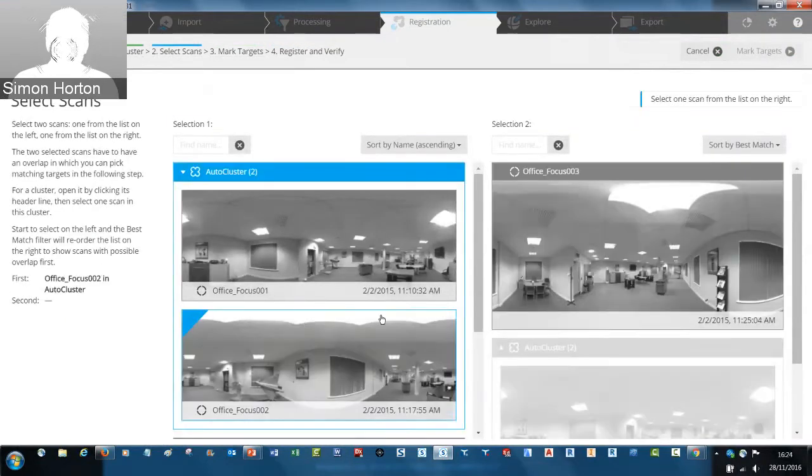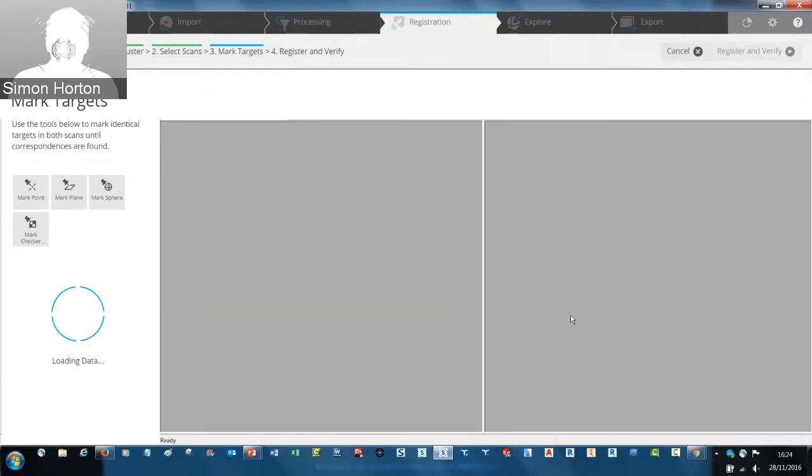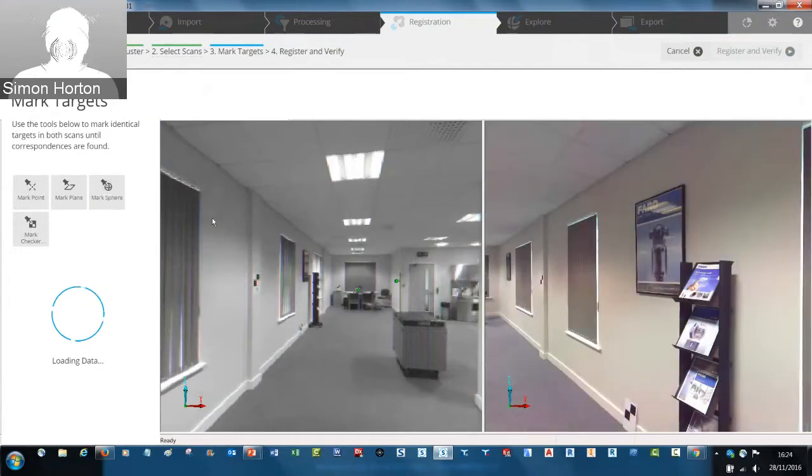So now I'm going to pick number 2 and go for number 3, mark my targets. In this instance, I've done them all already, so we'll just leave them as they are rather than go around and do each one individually. And then when these two scans have loaded in, it will then identify and match all my pairs for my spheres, and then we can go on to the next stage.